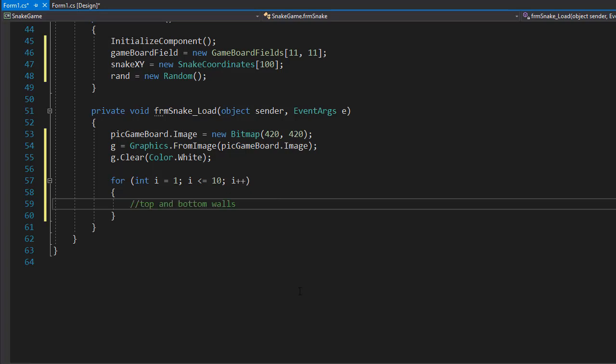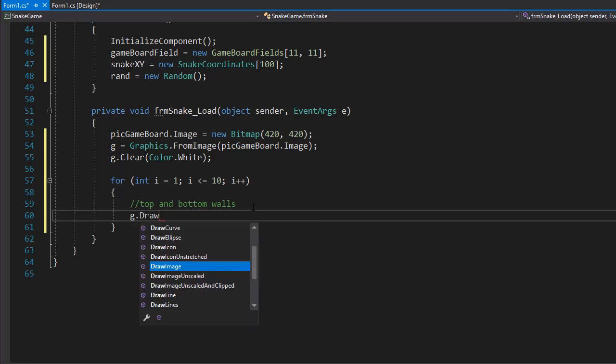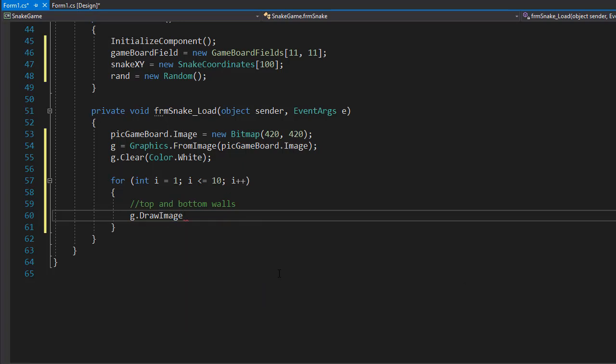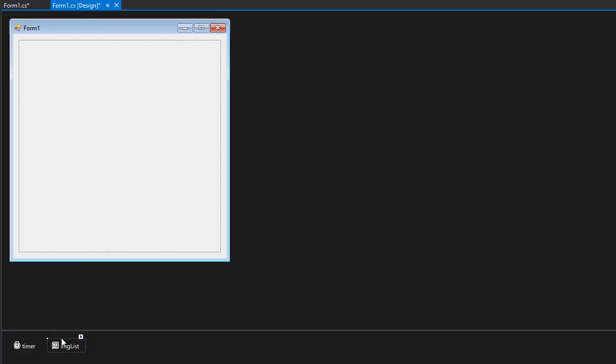And now we can use the graphics to draw the image. So I'll use the G for the graphics, DrawImage, and you can see that it draws the specified image using its original physical size, which in our case is 35 pixels, at the specified location. So that's exactly what we want. And the image we want is coming from our image list. So imgList, and we want the image with the wall. So let's have a look. I'll go to the form design again. I'll click on the image list and the little triangle here and choose images.